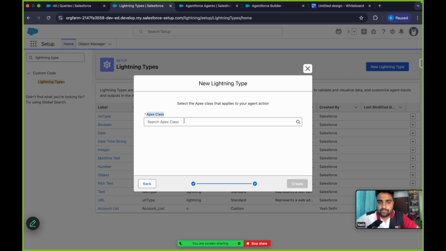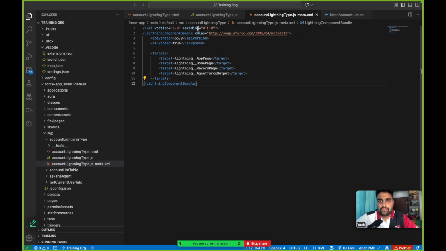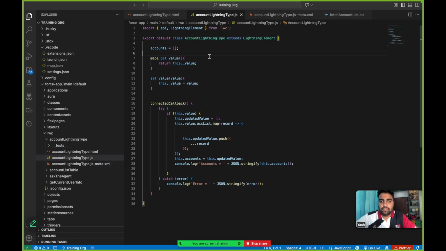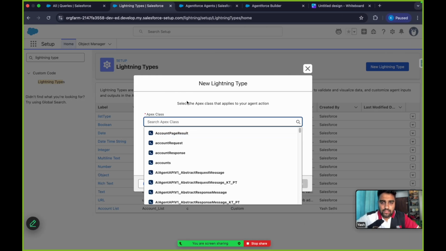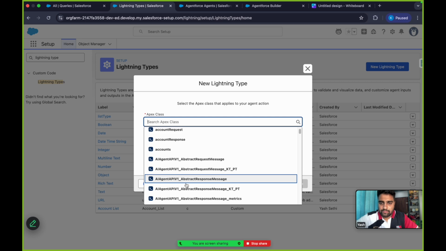If you have noticed in this Lightning web component, we are not calling the Apex class directly. We are just using this @api getter setter so that the values can be set using the third component. So here you just need to select one Apex class. Whatever Apex class you create, you can just search for it over here.